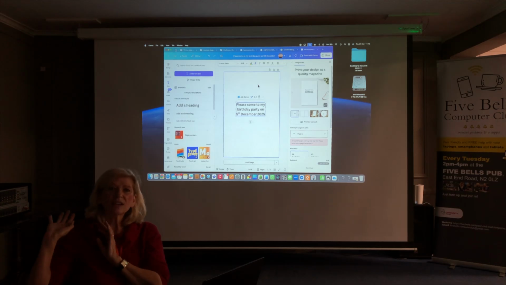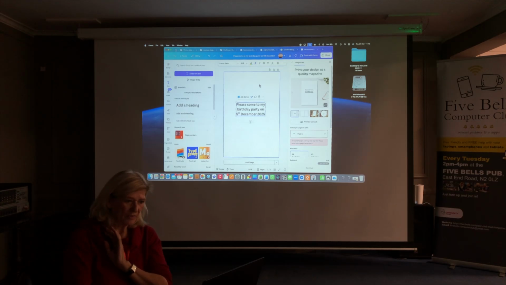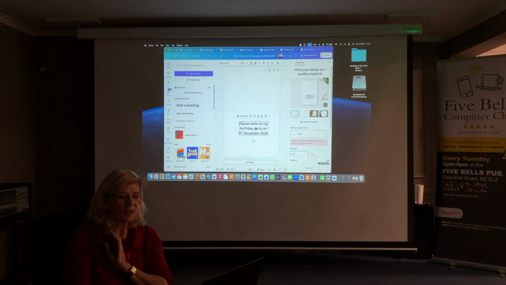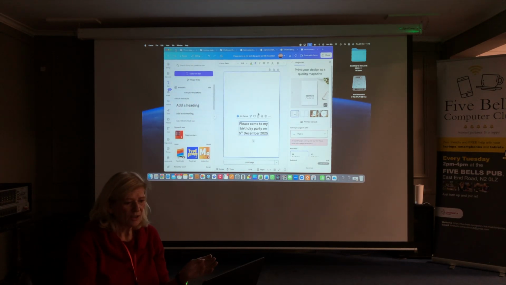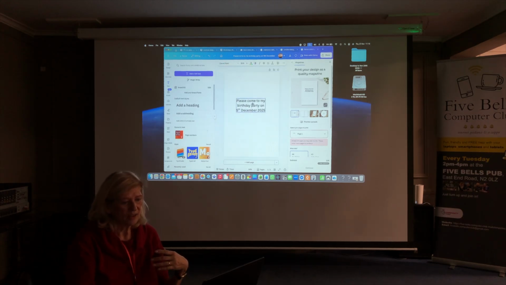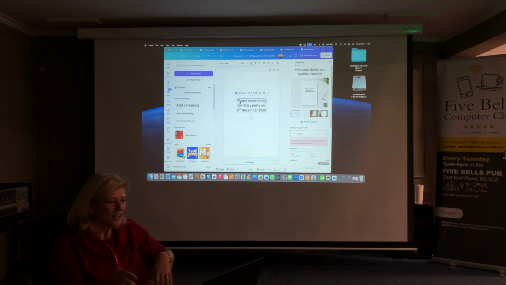So you need to click on the background, and then you can move your text to a different part of the page. I'm not editing the text, I'm moving the text around. So you need to click on the background first to move your text. Okay, so that's a bit boring, and I think I want my text a different colour.